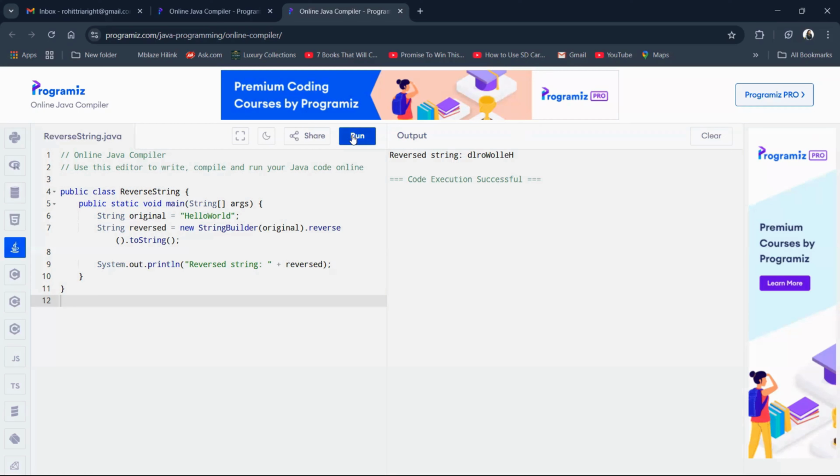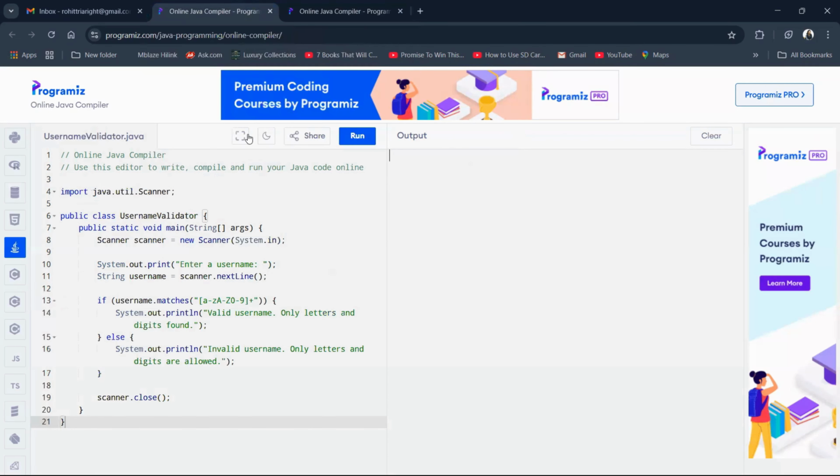Running this program gives us the output. Reverse string equals hello world, which is reversed now: DLROWOLLEH. Yeah, this is the reverse string. Now we will move on to the next program.